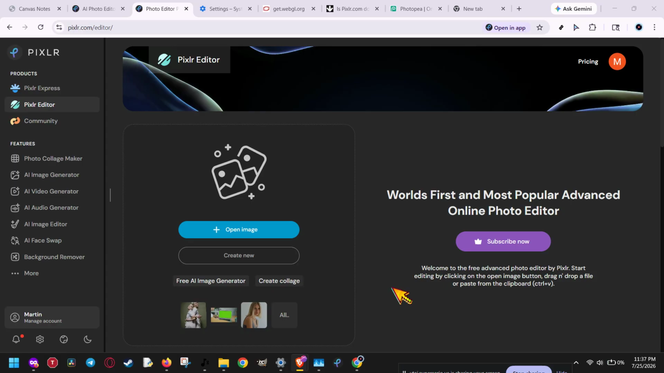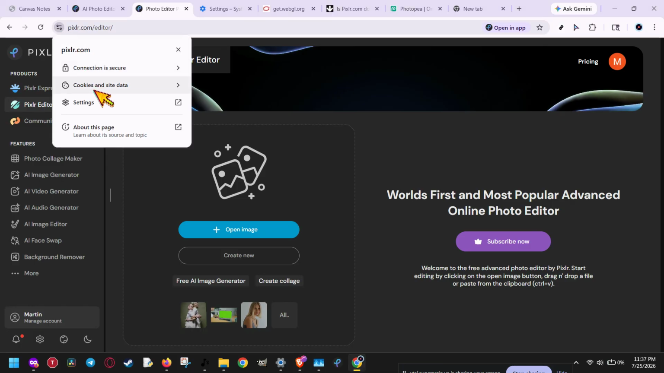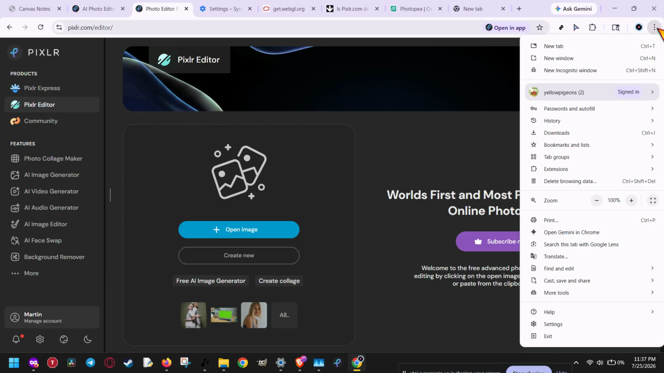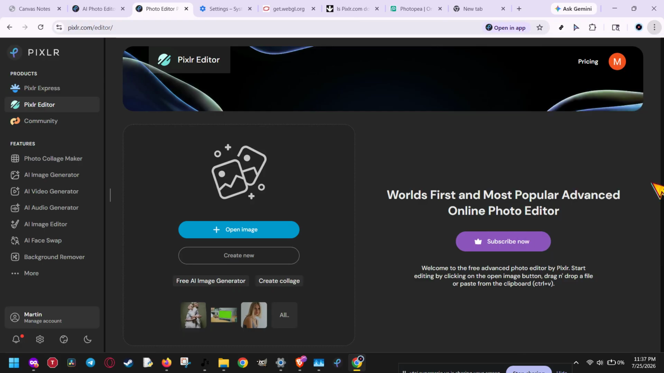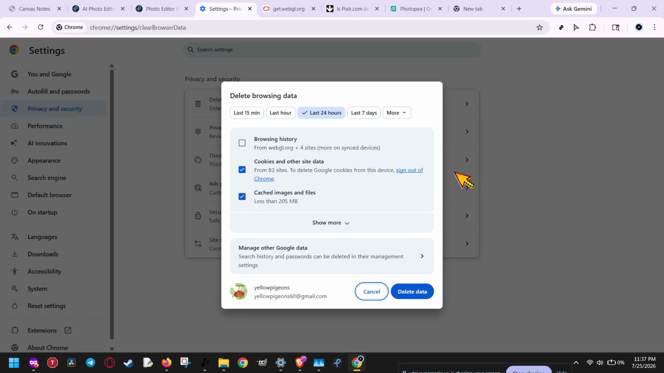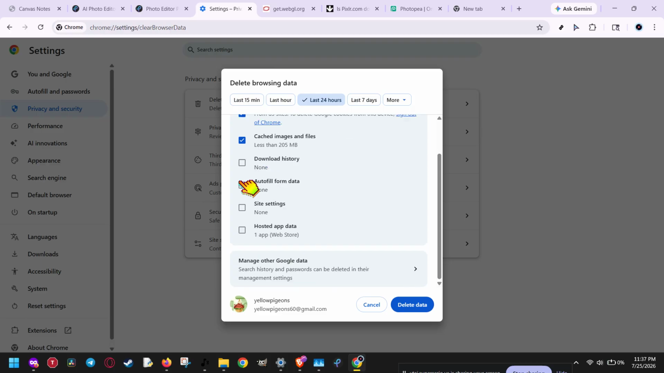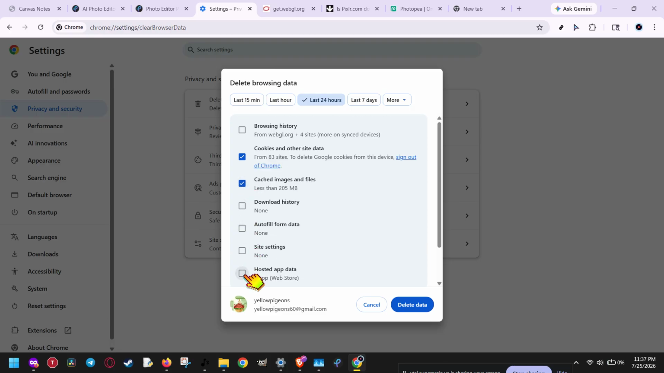Now let's do the core fix in Chrome or Edge. If Pixlr worked in Incognito, you need to clear the browser data that could be blocking the site. In your normal browser window, press Ctrl plus Shift plus Delete. This opens the Clear Browsing Data menu instantly. Set the time range to all time so you remove everything that might be causing the issue. Then make sure you check cookies and other site data and cached images and files. Those are the most important items for this fix. Browsing history is optional, so you can leave it unchecked if you want. Once you've selected the correct options, click Clear Data.